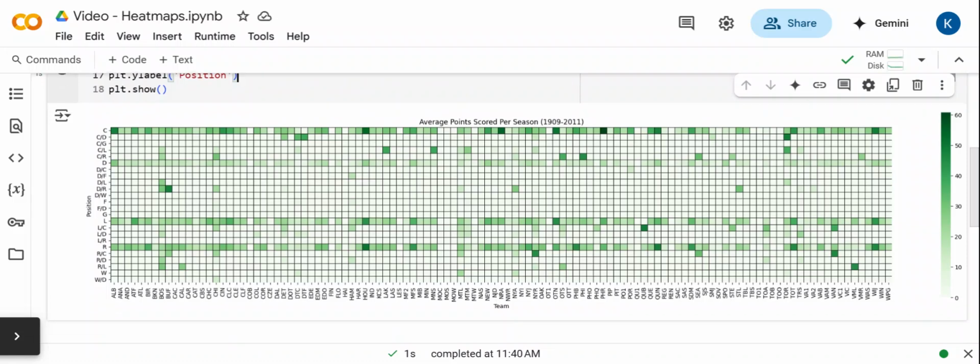So that's how you make a heat map in Python. I'm going to show you how to clean this up a little bit because, again, if you know anything about hockey, there are not this many teams that are currently in the NHL. A lot of these positions are hybrid positions that were more common a long time ago. So we are going to look at how to pull a subset of certain teams and certain positions.